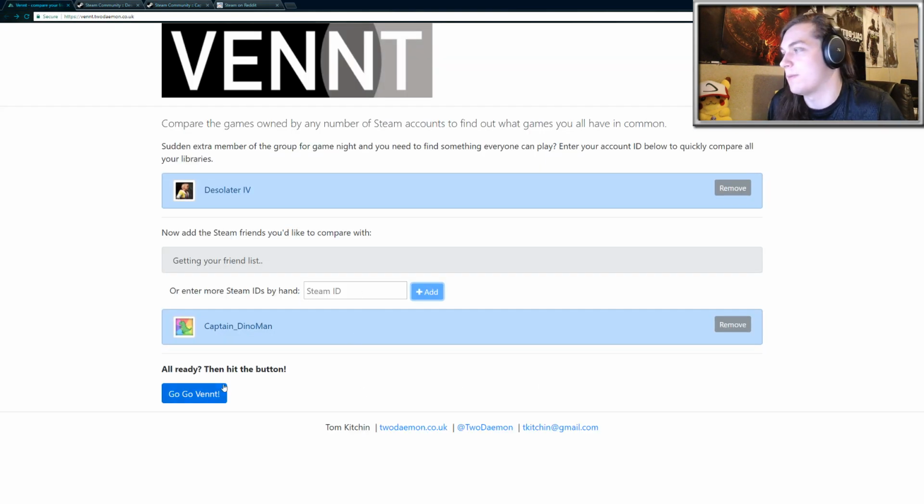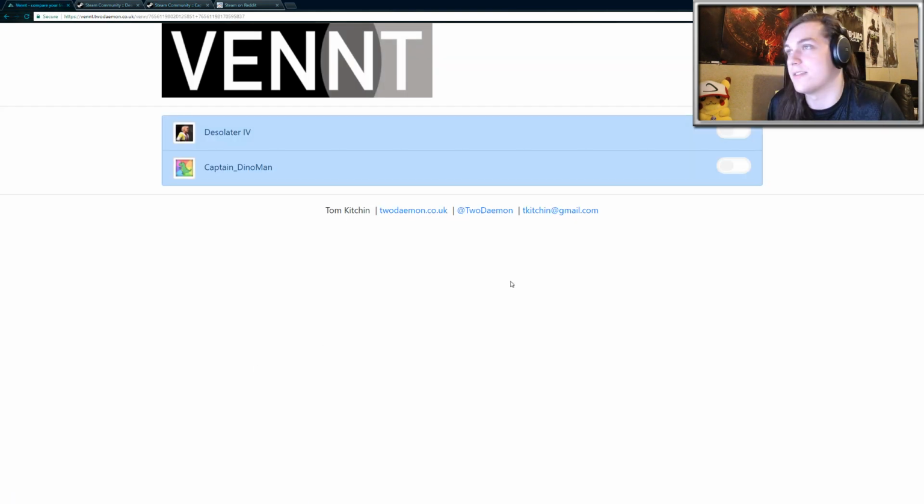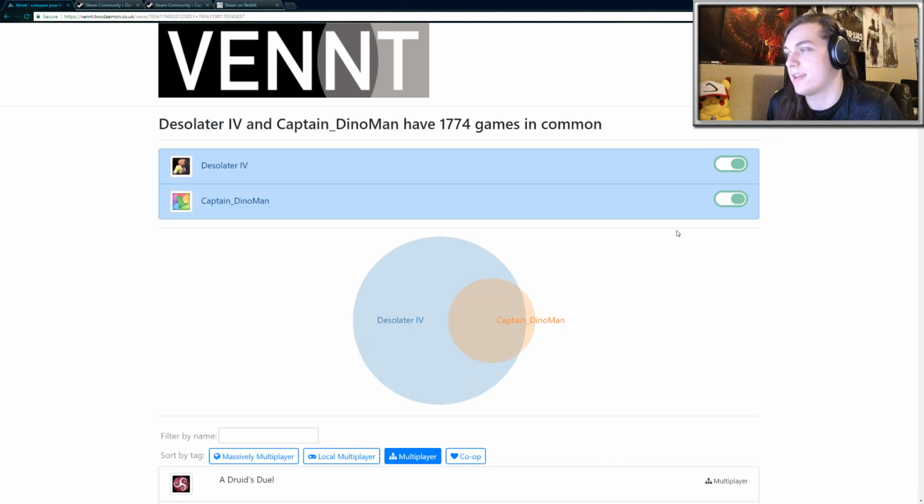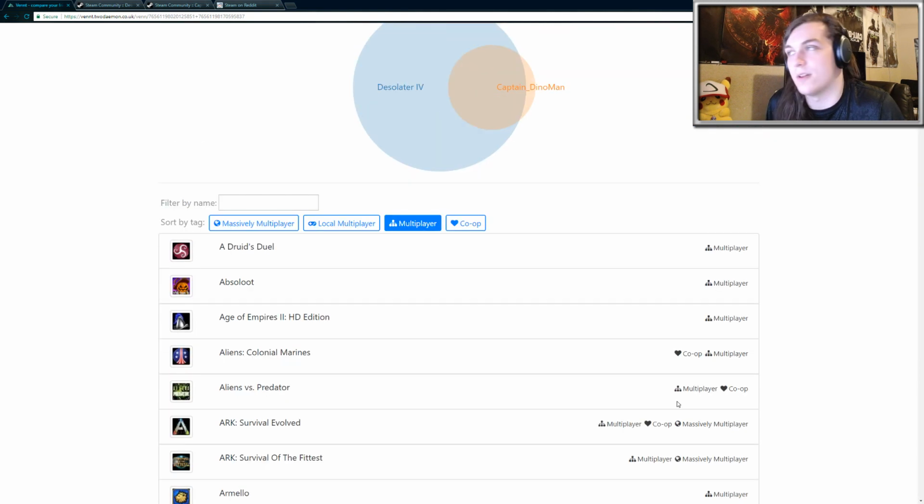So anyways, we are both added. You can add as many friends as you like, and then you just have to check these things and make sure they're enabled. And this little graph appears. This basically shows you the amount of games I have compared to Captain Dinoman, and in the middle, it shows our shared games. So all I have to do is click this, wait a couple seconds, and then it'll show a giant list of all of our shared games.